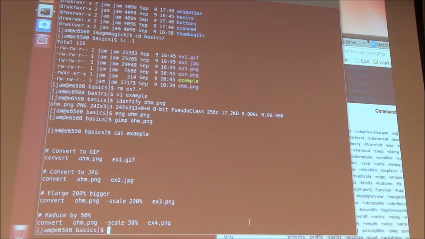Anyway, that's how you can easily convert from one format to another. It doesn't change anything else about the image, it doesn't change the size or anything. Now if you want to change the size and make it bigger, the order of the commands is very important. I tell it the image I want, then the scale I want to make it. I'm going to grow it 200%, and then the output file. So convert the PNG, dash scale 200%.